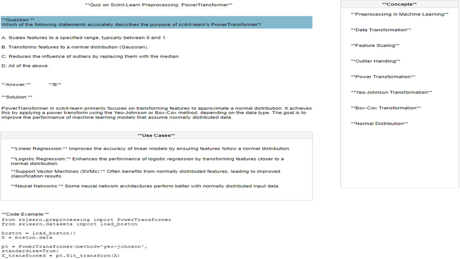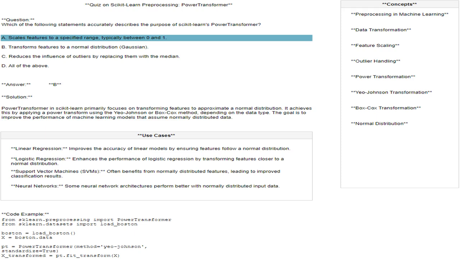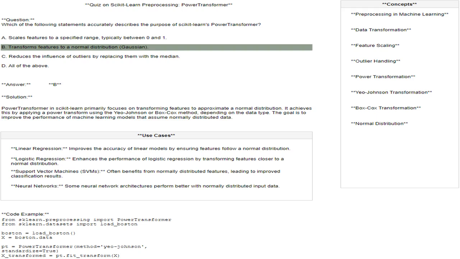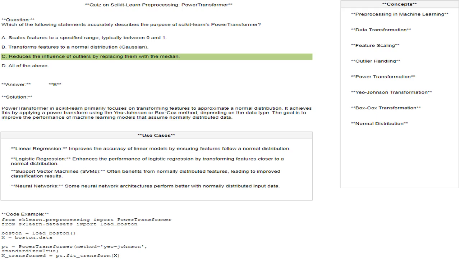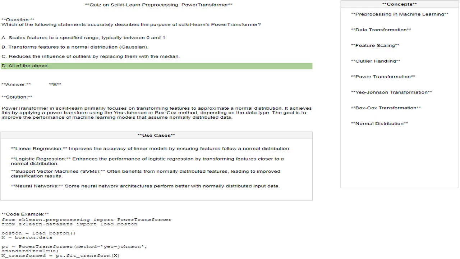Question: which of the following statements accurately describes the purpose of scikit-learn's PowerTransformer? A. Scales features to a specified range, typically between 0 and 1. B. Transforms features to a normal distribution, Gaussian. C. Reduces the influence of outliers by replacing them with the median. D. All of the above. Incorrect. PowerTransformer does not focus on scaling features to a specific range.